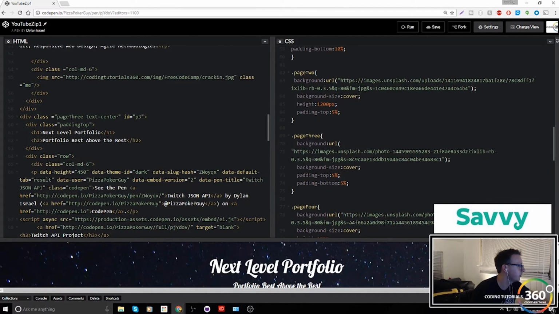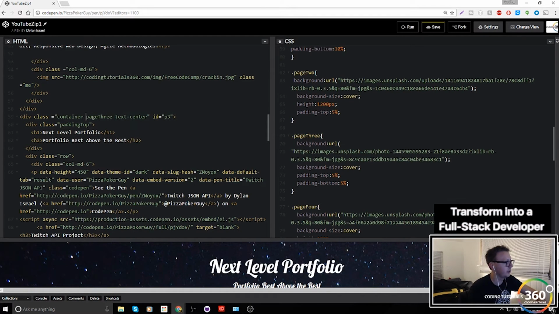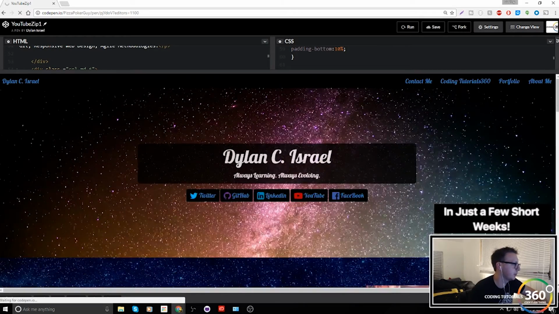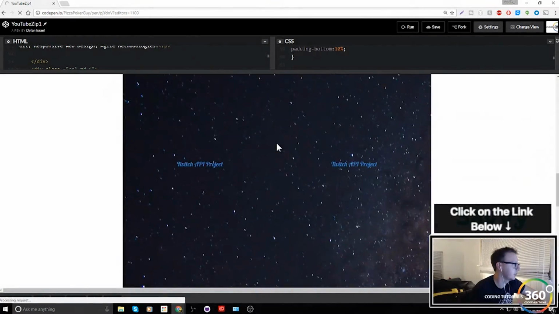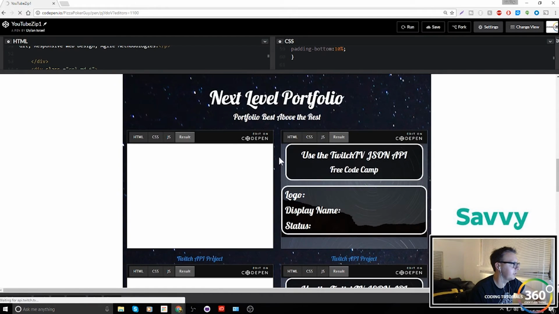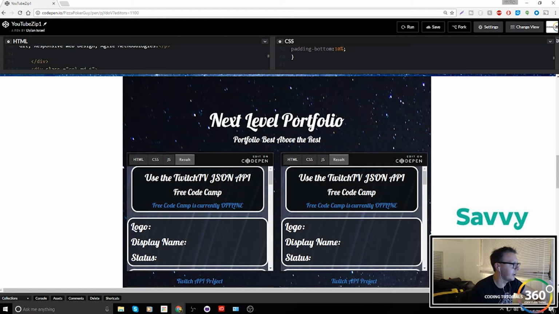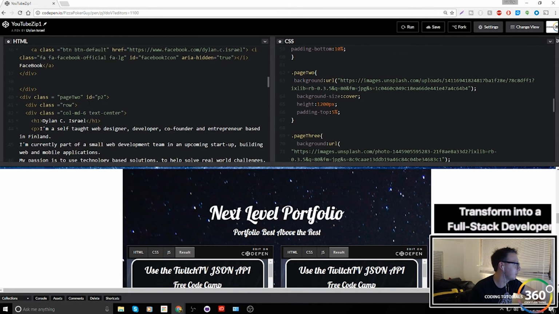Container, page 3, text center. So we're going to do div class, page 3, and we're going to throw container in there. It's either container or container fluid. Takes me a second to remember. So let's see. Okay, so you saw how this got brought in. That's nice, but we actually don't want the background to get brought in, so we just got to change up where we put that in there.